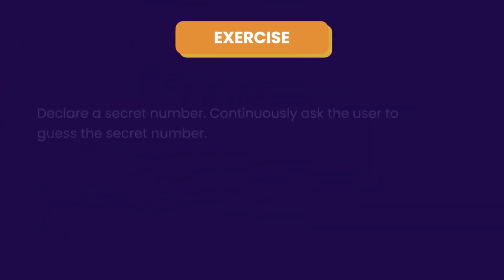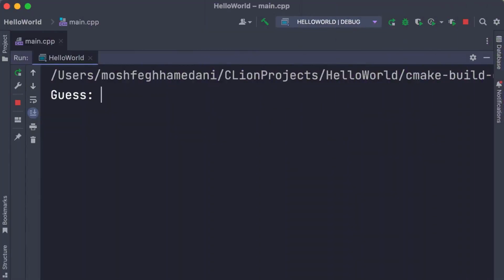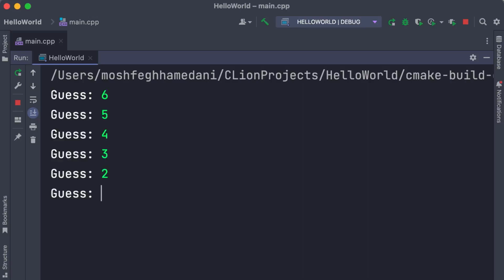Now, here's your exercise. I want you to declare a secret number and then using a while loop, continuously ask the user to guess the secret number. So here's the output of this program. In this program, I have hard-coded the value of 7 as my secret number. So if I enter any other values, I keep getting asked for a number. But the moment I enter 7, the program terminates. So spend a few minutes on this, then come back and see my solution.